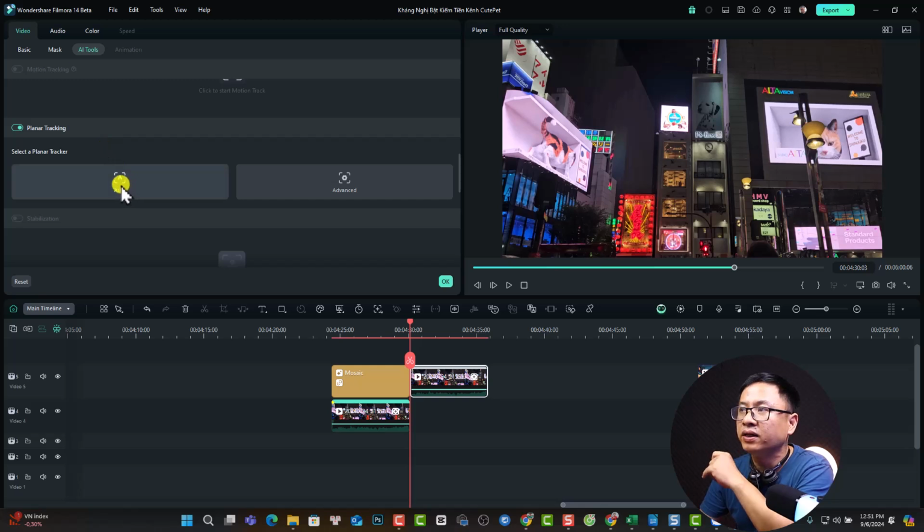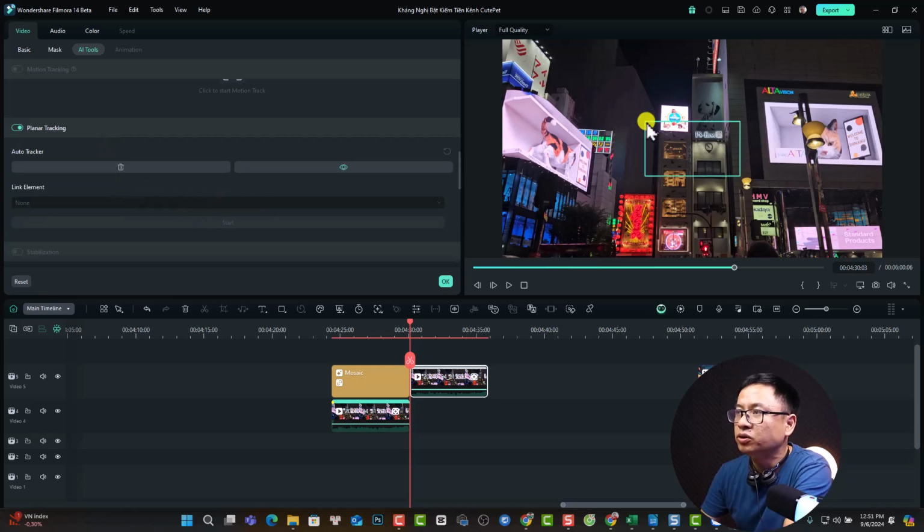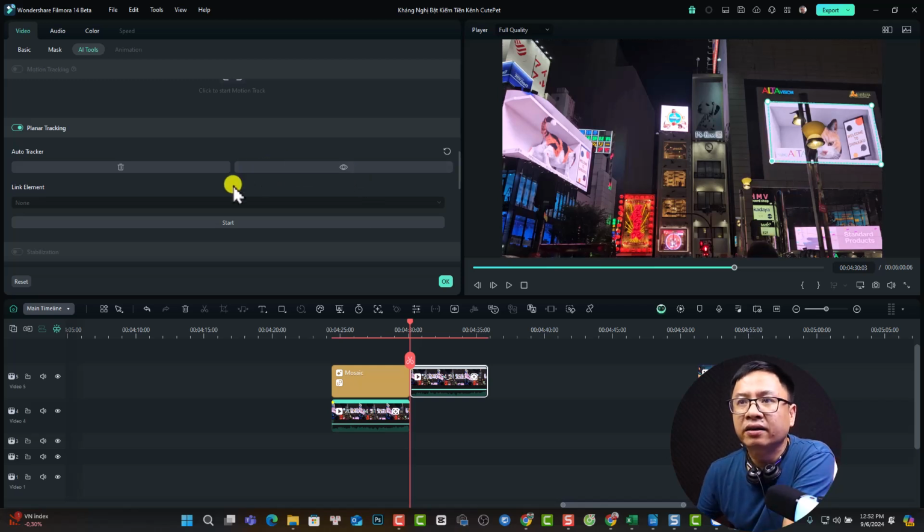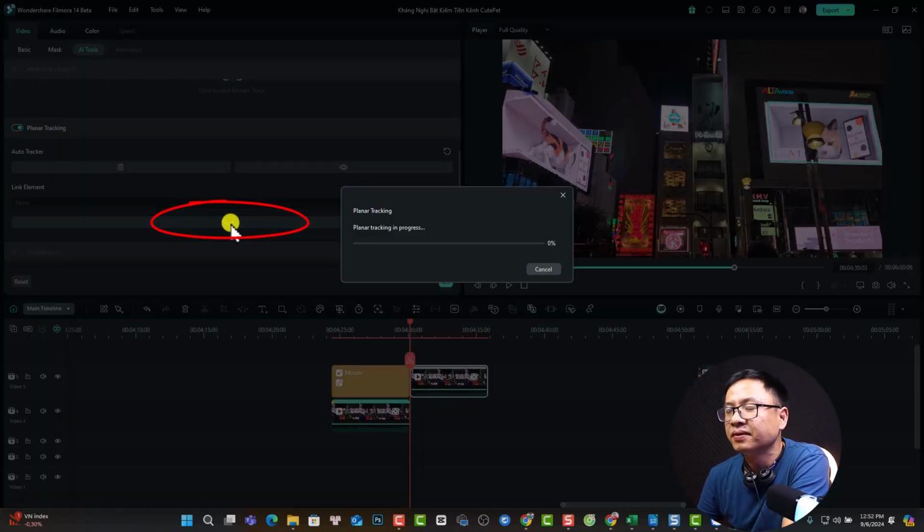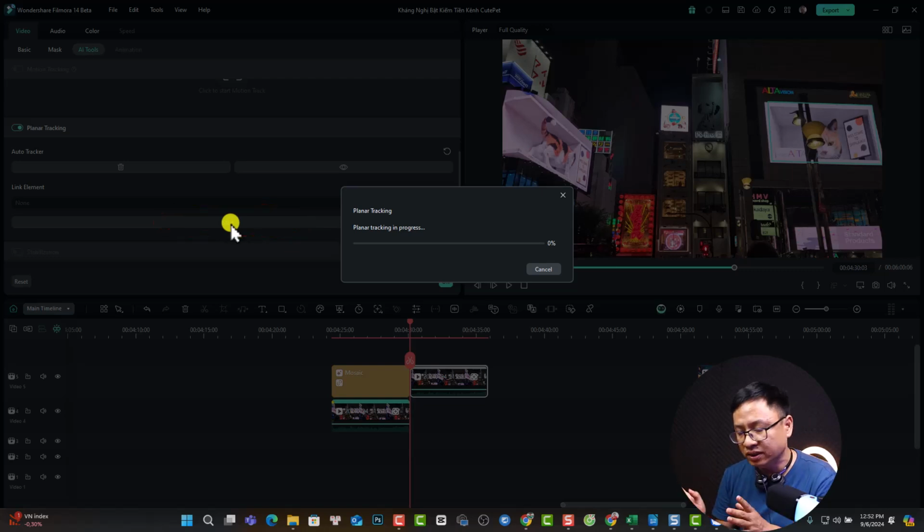Then we can select auto, and now we have a square box here, so we can select the box and move it to the place where we want to track, and we can click at this dot to adjust the box. Something like this, and then something like this. I think it's perfect, and then we can click this button, start tracking. We need to wait until it's finished because it takes a lot of time to track the surface.